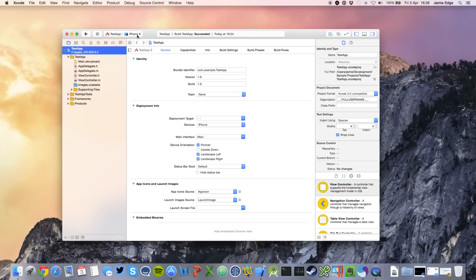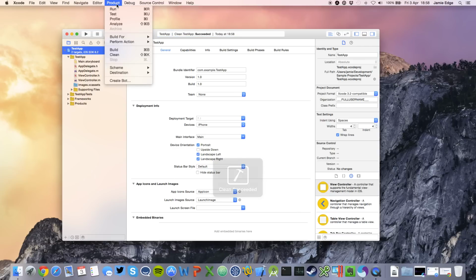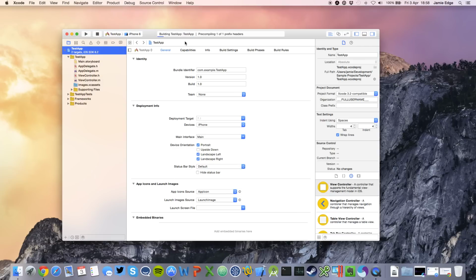Next, make sure that you're targeting your build against an iOS simulator device rather than a real device. This is important because it makes sure that you're building for the right architecture. In this case, I'm just choosing the iPhone 6. We're then going to need to click on Product and click on Clean. Then when that finishes, we're going to click on Product again and click on Build. You'll then need to wait for your app to compile.